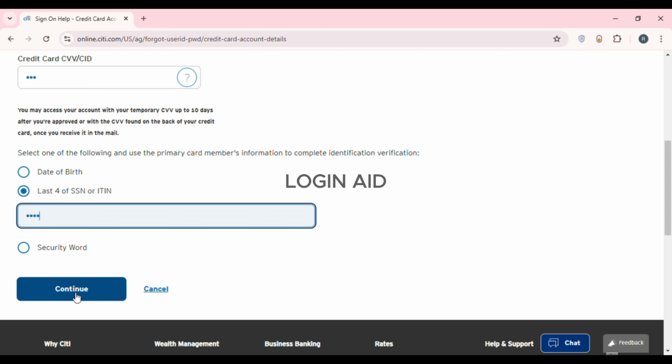In that interface, you'll be able to enter the new password. Now your password will be changed. Next time when you log into your account, make sure to enter the recovered password. So that is how you reset your password on CitiBank. I hope you found this video helpful.